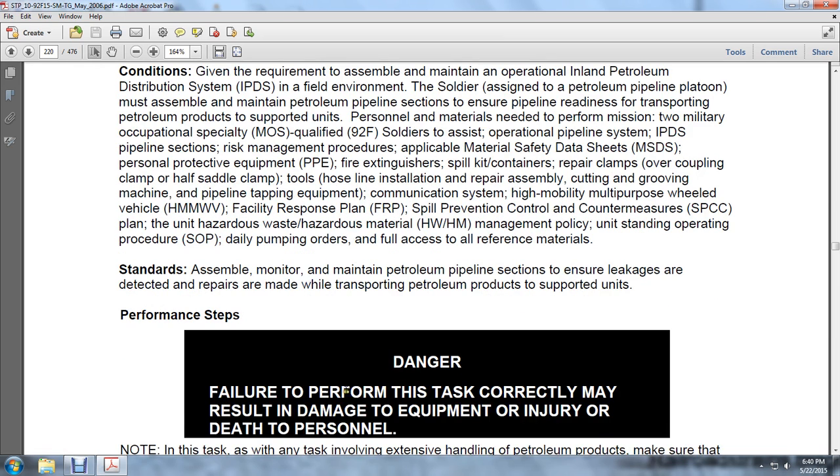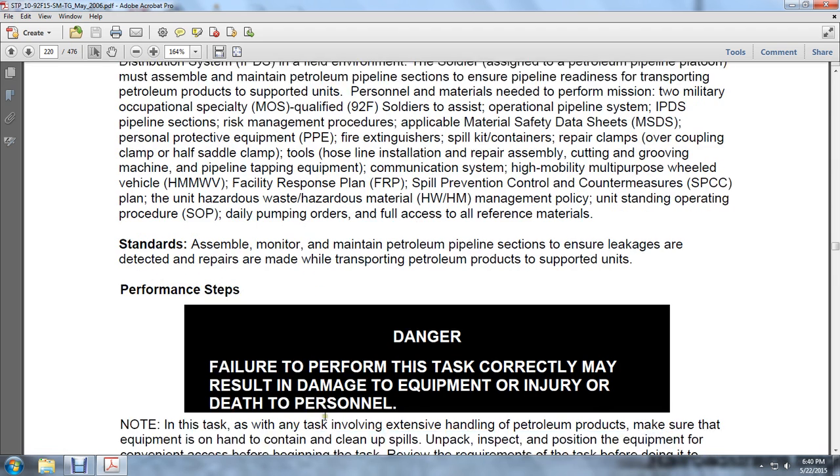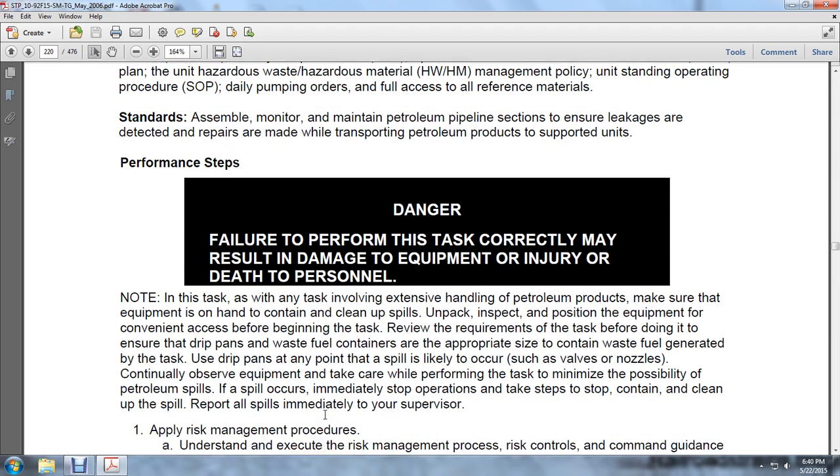Failure to perform the task correctly can result in damage to the equipment, danger, or death of personnel. With any of the tasks involving extensive handling of petroleum products, make sure that the equipment is on hand, containing the cleaning supplies, and in an inspection position with convenient access at the beginning of the task. Ensure the drip pans and waste oil containers are of appropriate size to contain the waste fuel generated by the task.